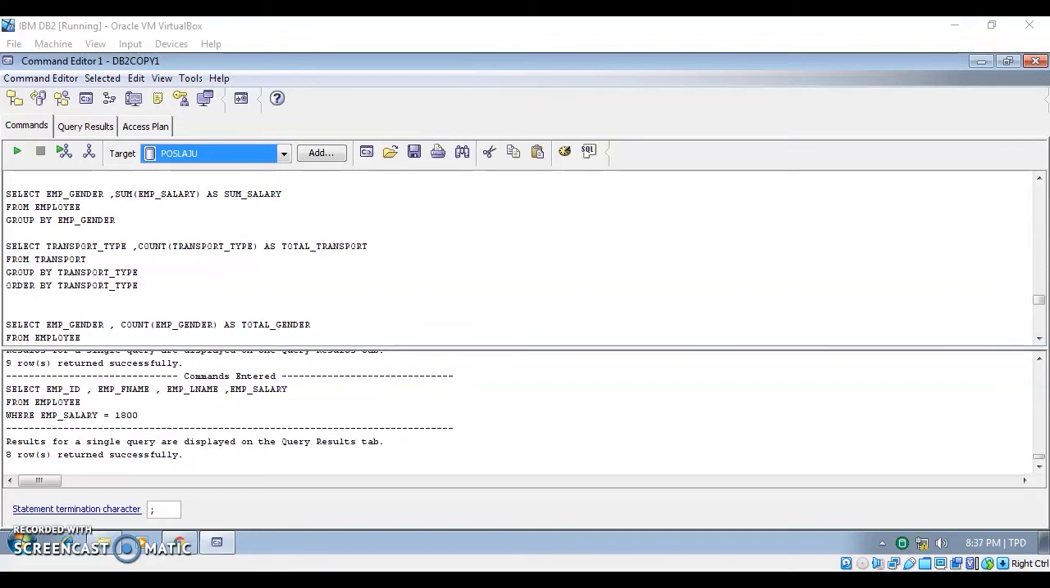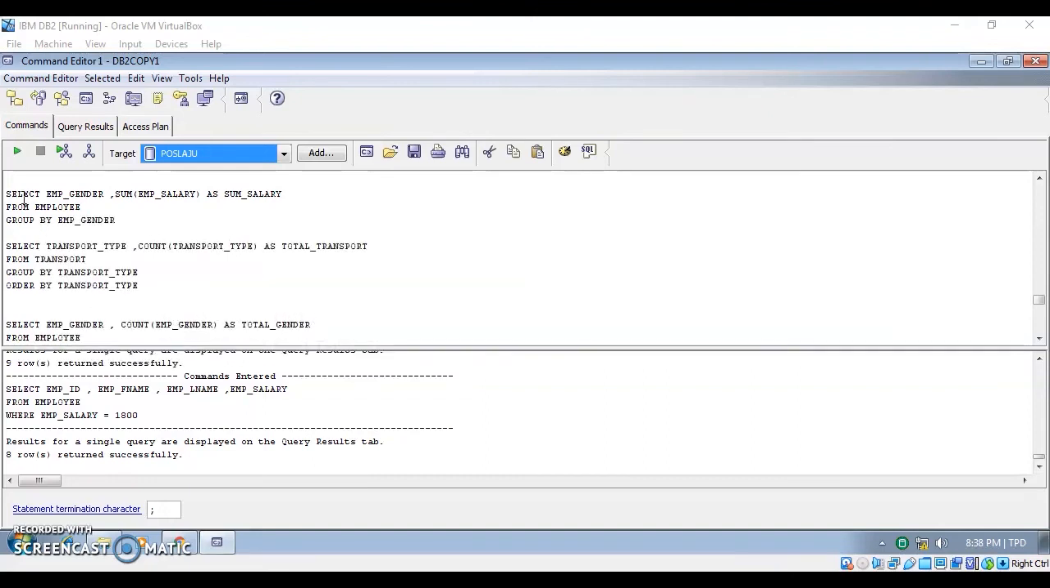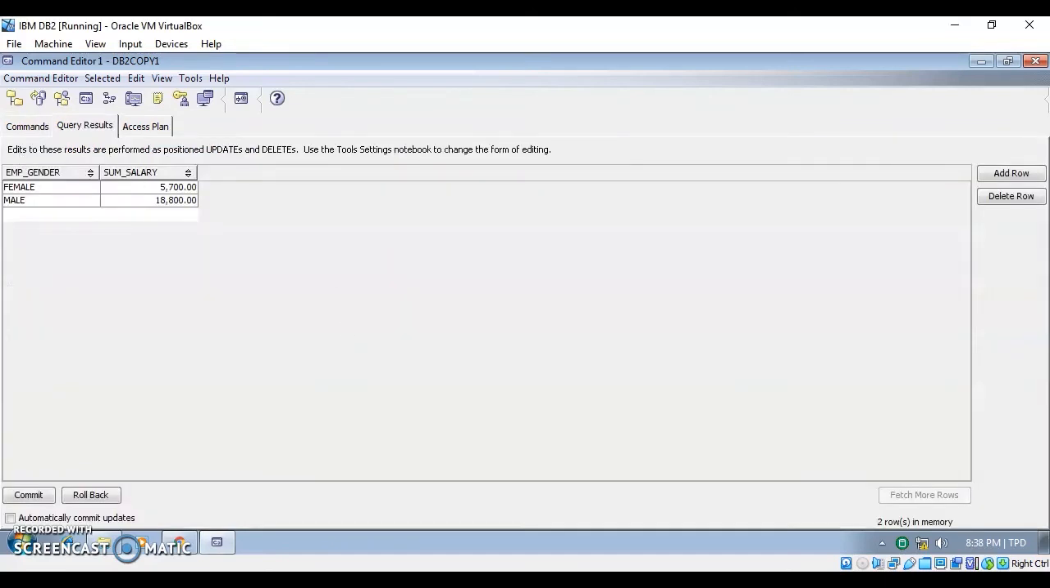Okay, next we are going to proceed to the column function and grouping. For question number 1, the question is, list the total salary that have been obtained by the employee. Name the derived column as sum salary. Group them by the gender. Display the gender and the total of the salary. So, we use this as the command for question number 1, and this is the output.